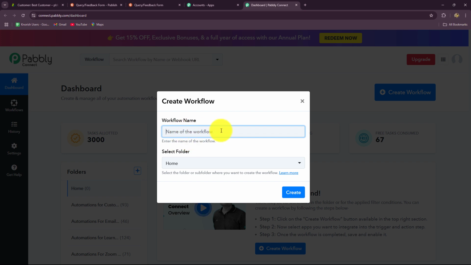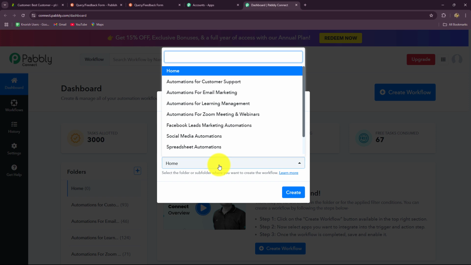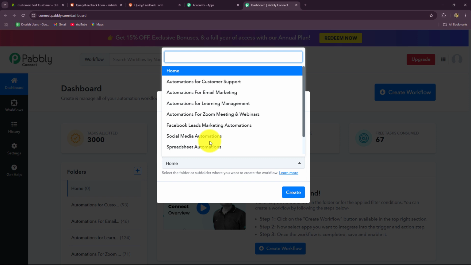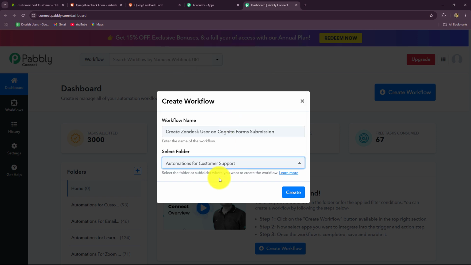So first of all, let me provide a name over here. Create Zendesk user on Cognito Forms submission. After giving the name to my workflow, then I'm going to select the folder. So you can see I have a list of folders which I have created for different kinds of workflows, and the automation that I am going to create currently is related to customer support. So automations for customer support will be my workflow folder. Okay, then let's click on create.